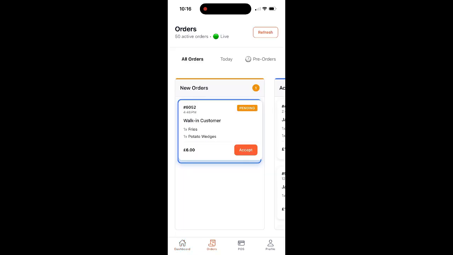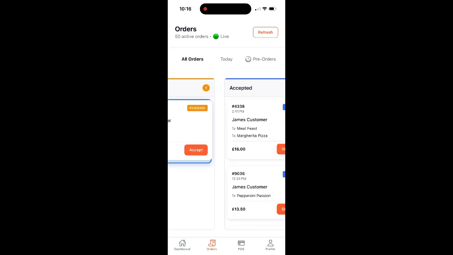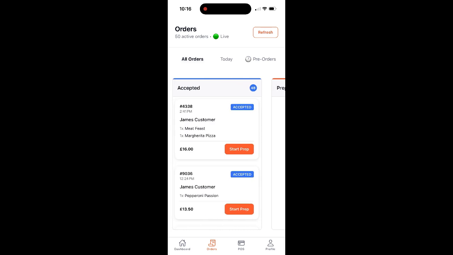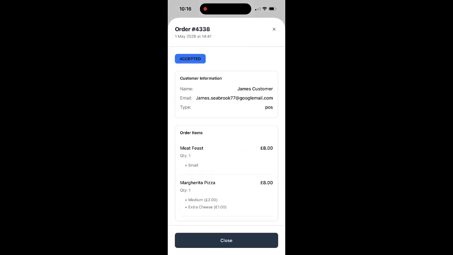Orders, much the same as the web app dashboard. Here is a handy, quick way to update your orders and see an order's details.